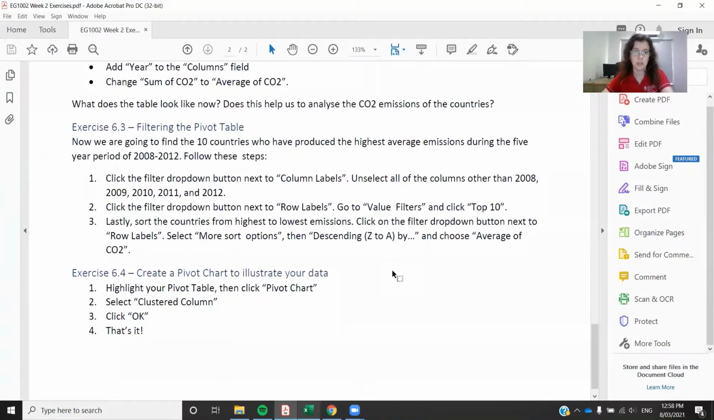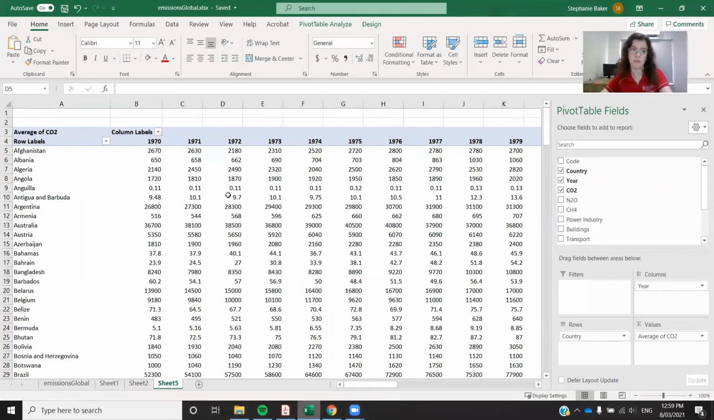Next up, we're going to filter the pivot table. So we're going to have a look at the 10 countries who have produced the highest average emissions during the 5-year period of 2008 to 2012. So the first thing we need to do is unselect all of the columns except for that period. So 2008 through 2012 need to be selected, all others need to be unselected.